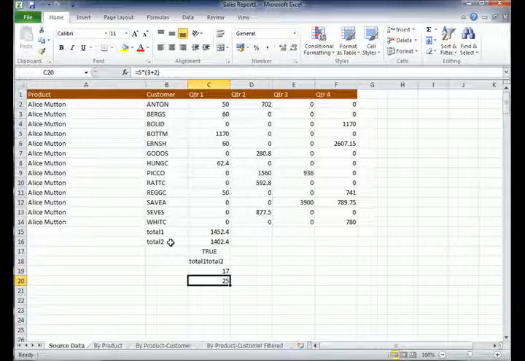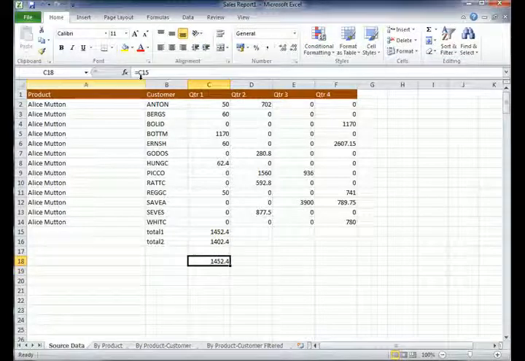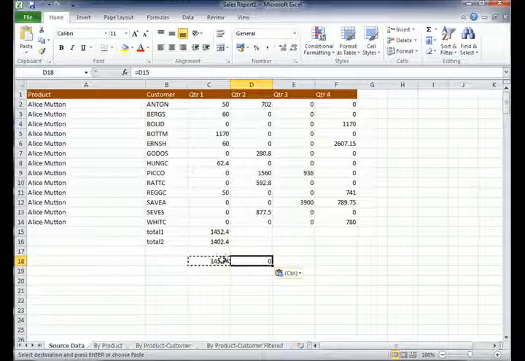Regarding references, you get 4 types of references: relative, absolute, mixed, and 3-dimensional. Don't worry about the names. I'll explain all of them to you now. Relative means a formula changes if the formula is moved to a different cell, based on the relative location of the new cell. So in other words, this is relative, C15. Let me copy and paste it, Control C, Control V. Now it's 0. Why is it 0? Because my formula changed based on the location of my new cell.